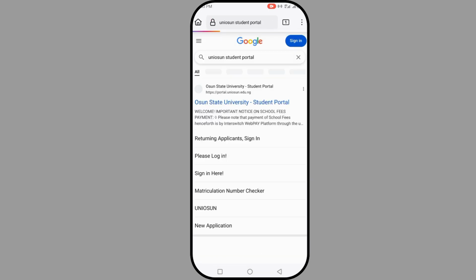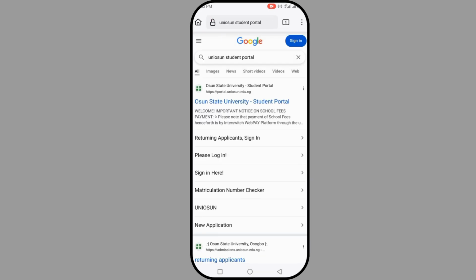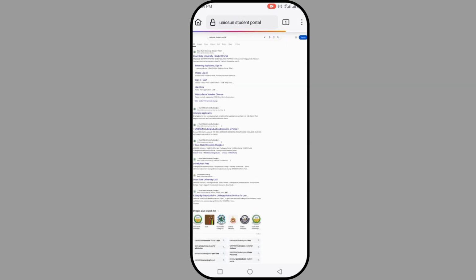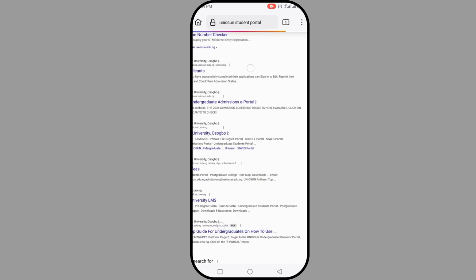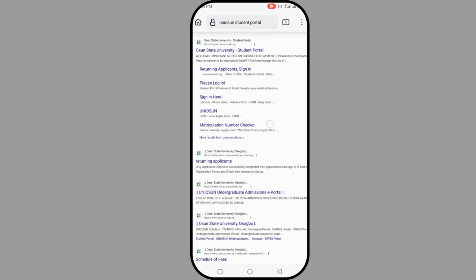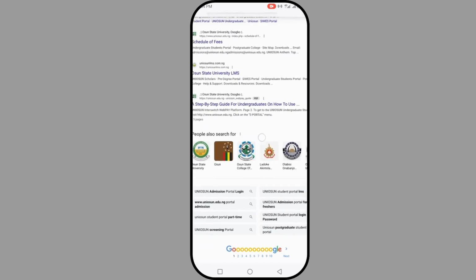Now once you click on it, when you're browsing, how do you request for a desktop site? What you need to do is click on these three dots. Once you click on these three dots, then you're going to scroll down. You need to see desktop site. Just click on it and it's going to appear exactly as if you're using your system or your laptop or your iPad to browse. You can see it's going to exchange very easily.